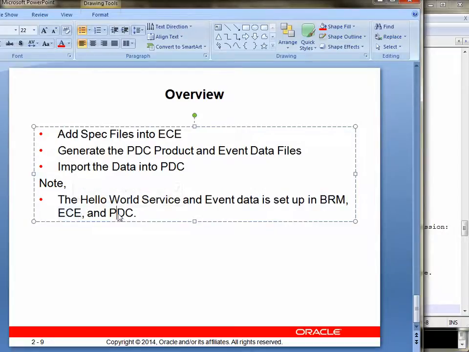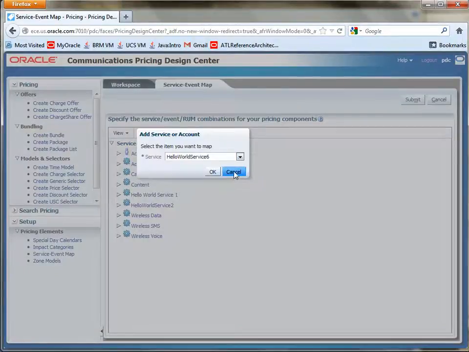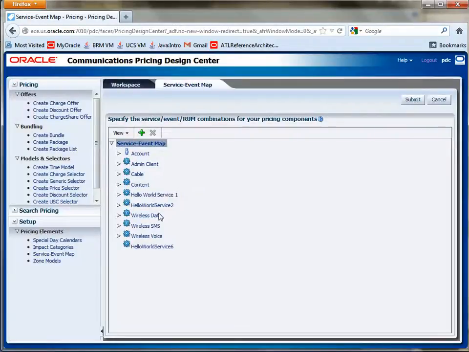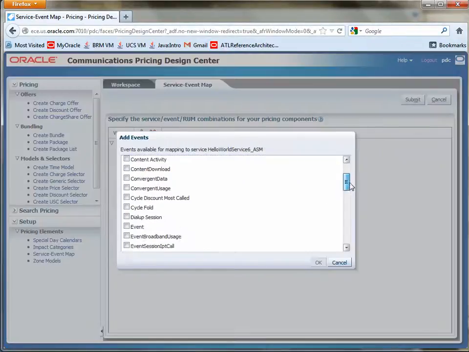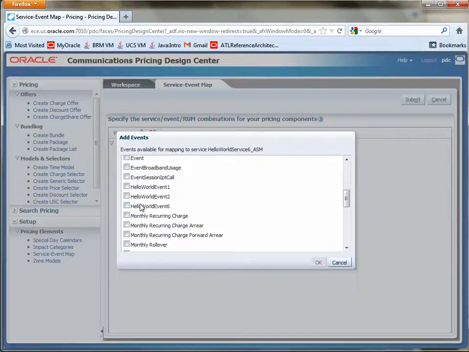Now let's have a look at PDC to see if the event made it. So if we do add this, let's just add this to have a look. So we can see our Hello World 6 here in the list. So to view the event, we're going to click Add Events. And here it is, Hello World 6 event. Okay, so there, it's made it.